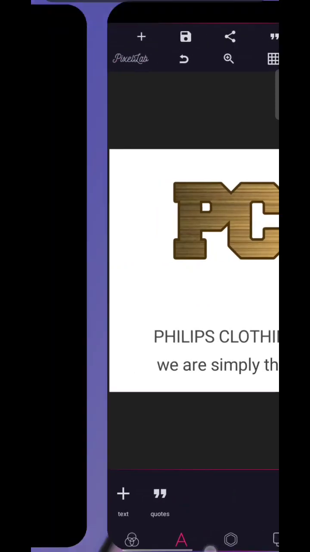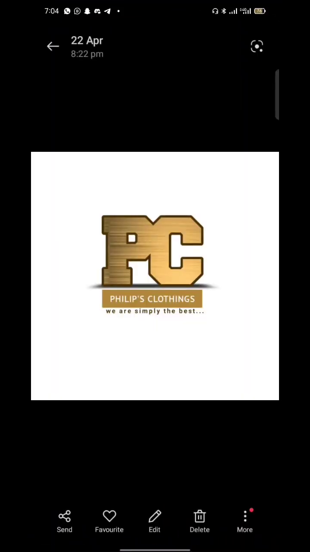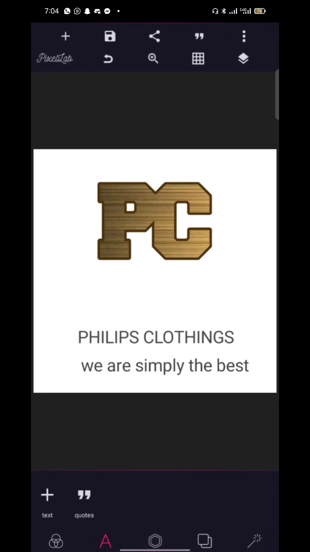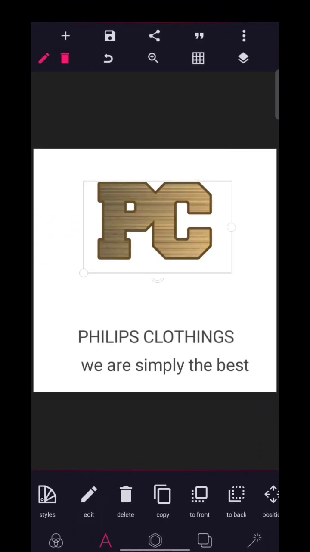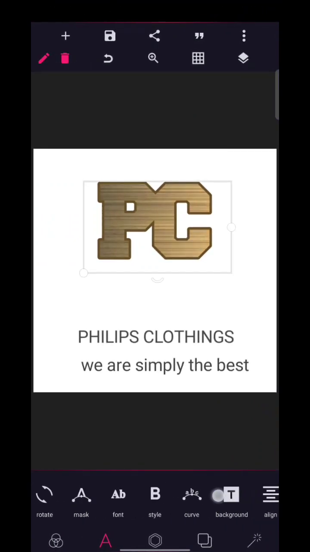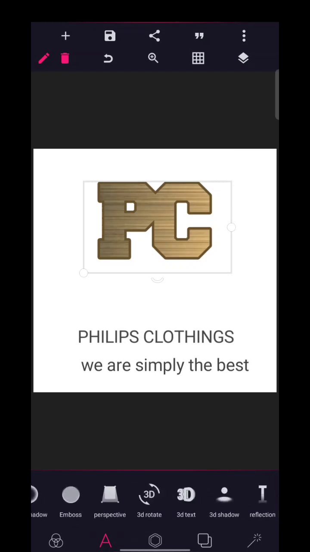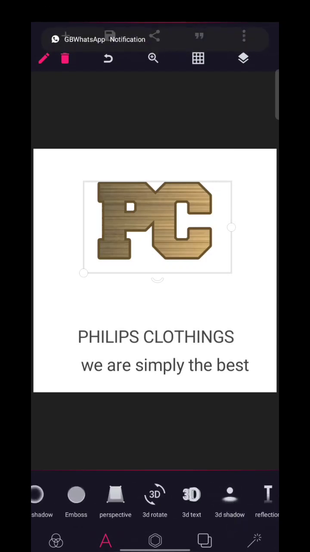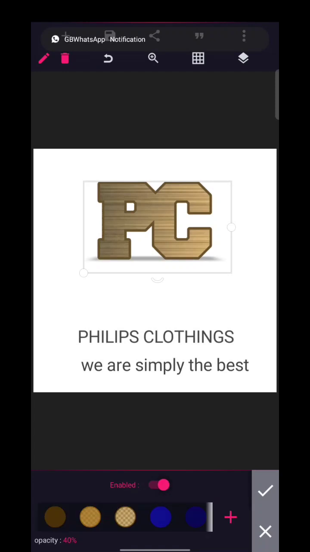The next part, let's go to our guide. Next we have a shadow, like a 3D shadow under the PC. Let's see how to achieve the 3D shadow. As time goes on, we'll get to explore everything. So you scroll down and you get 3D shadow here. I'll touch it, then I have my 3D shadow.